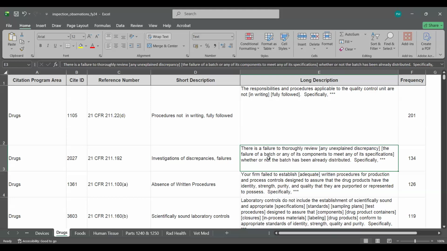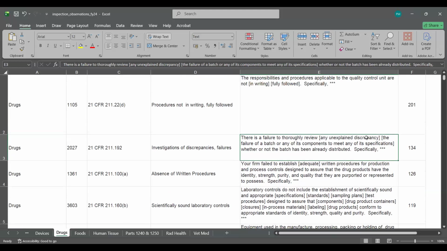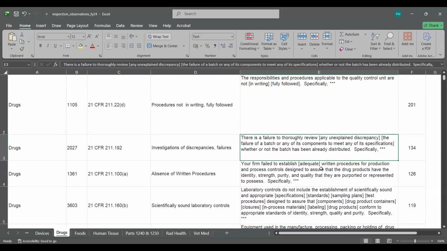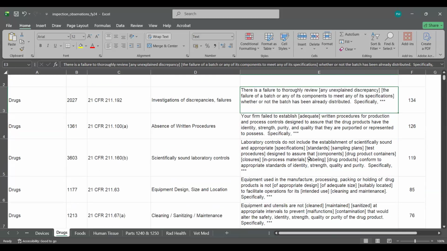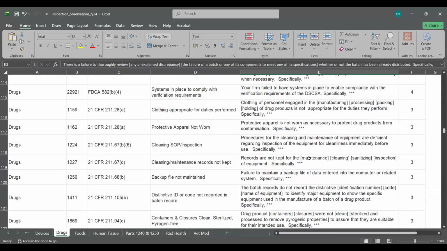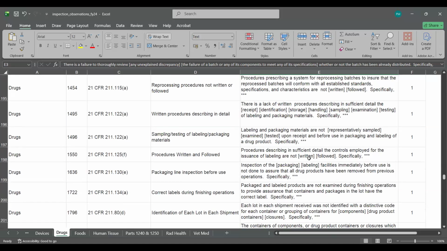This is a template. You have to make sure that these are being investigated, and you fill in your observations here in this long description. For example, your firm has failed to establish written procedures for production and process control designed to assure that the drug products have the identity, strength, purity, and quality that they are purported or represented to possess. This is how you file your Form 483 to senior management once the inspection is done, so that all your findings are in one place.